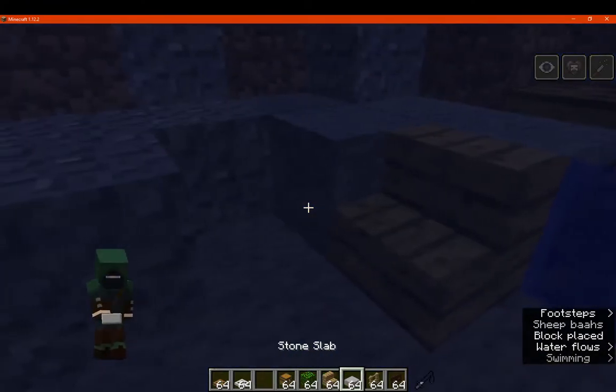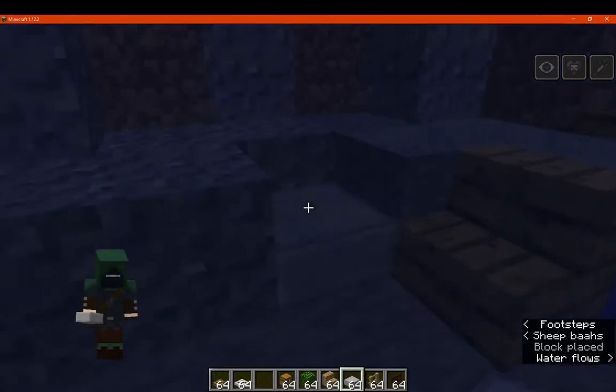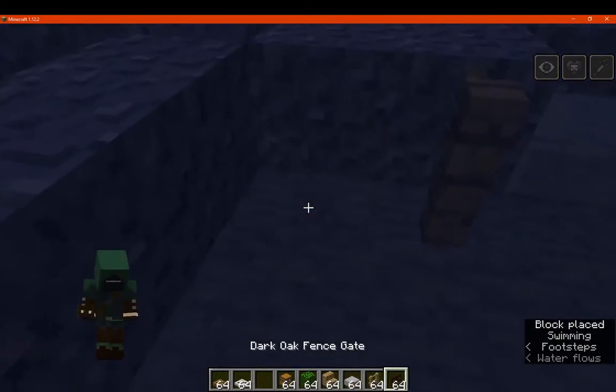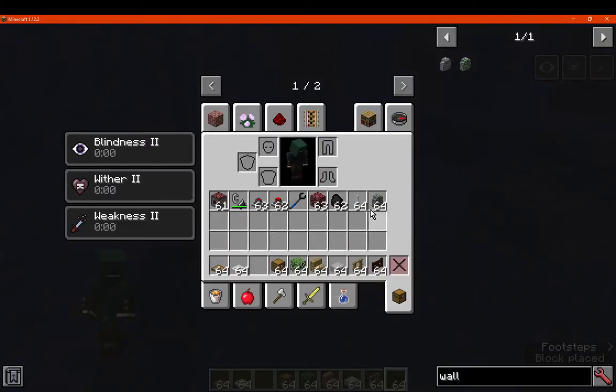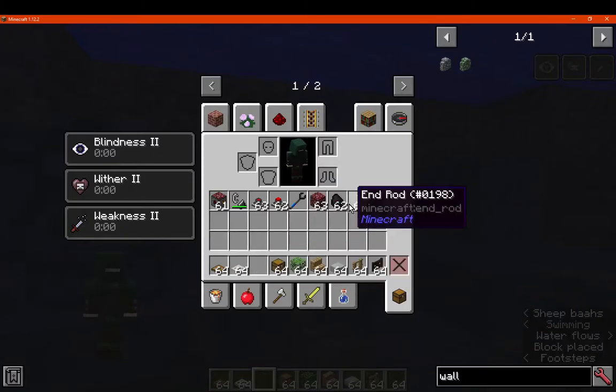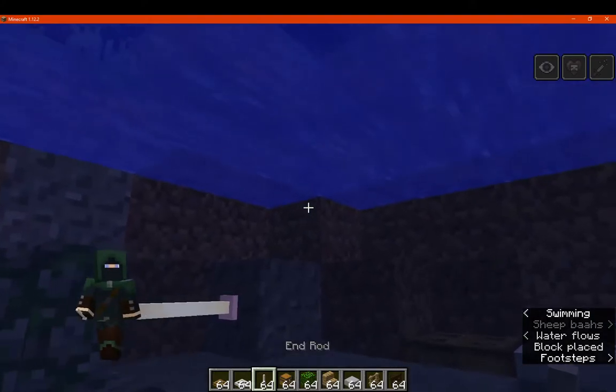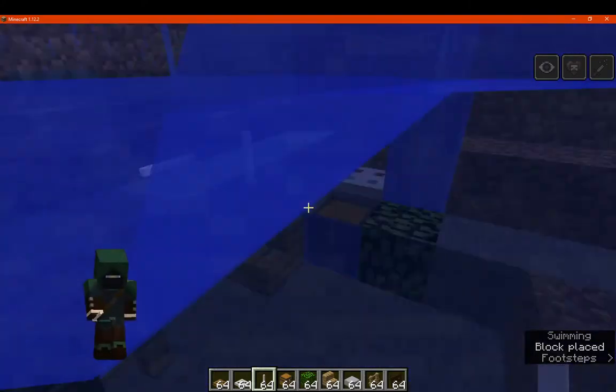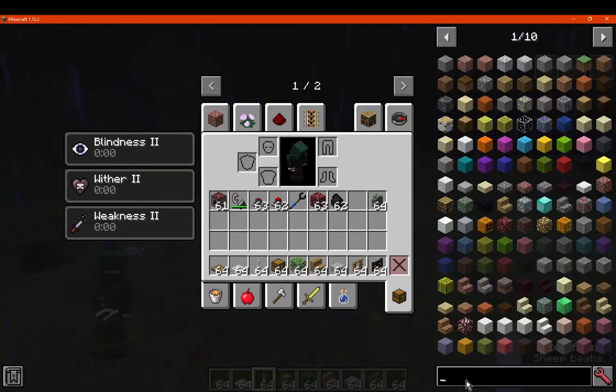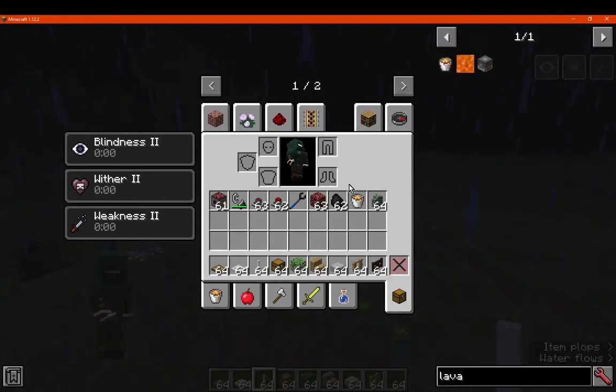Then we'll just place down some other stuff. So the noticeable things are obviously things like stairs and trapdoors. And walls. Along with, obviously, the end rod and a few other things. So, yeah, they're just a good example. We can test this also in lava, along with anything else that has a bucket.